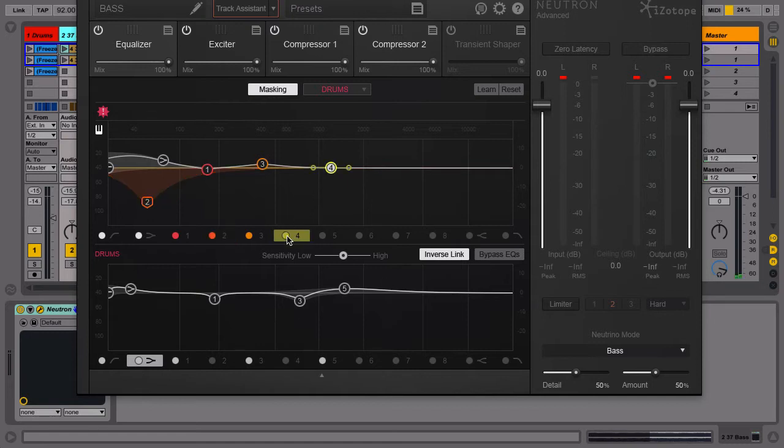So if I turn on 4, I can boost the bass and cut the drums.